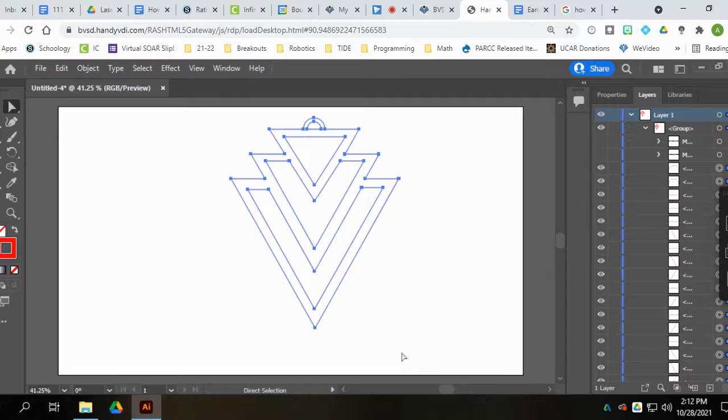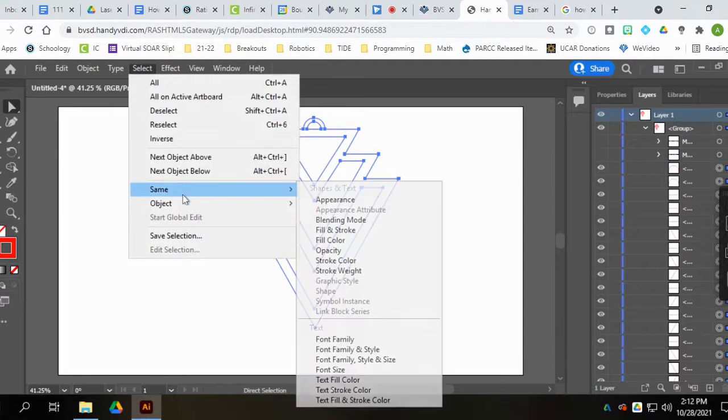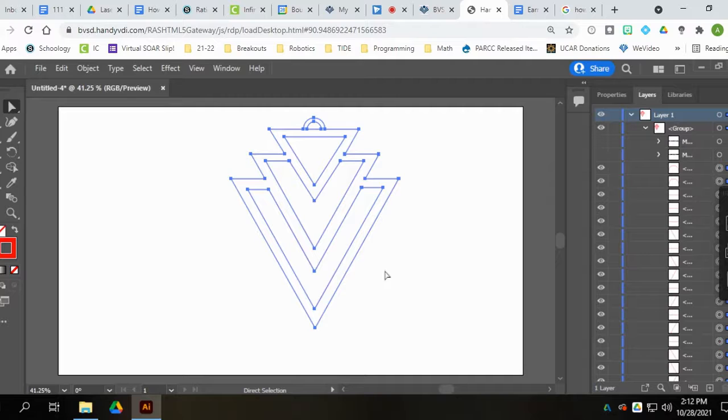So I select this and I need to change the width of my stroke. Right now they look very thin, but we have to have them be hairline. So I'm going to go to select and then same and then stroke weight. So that's select, same, stroke weight. You click on it and nothing happens. It's because over on the right-hand side, you need to click on properties.